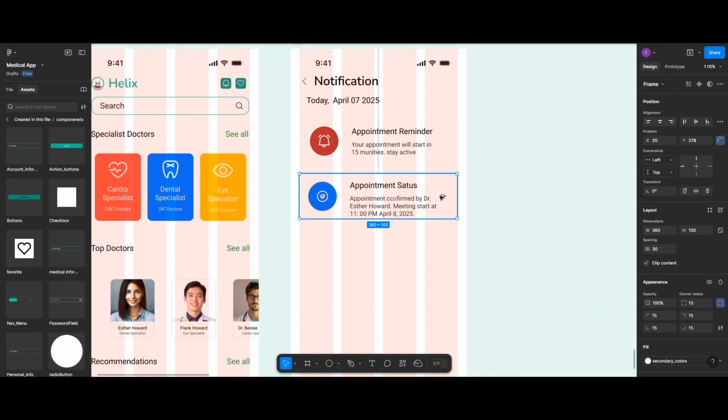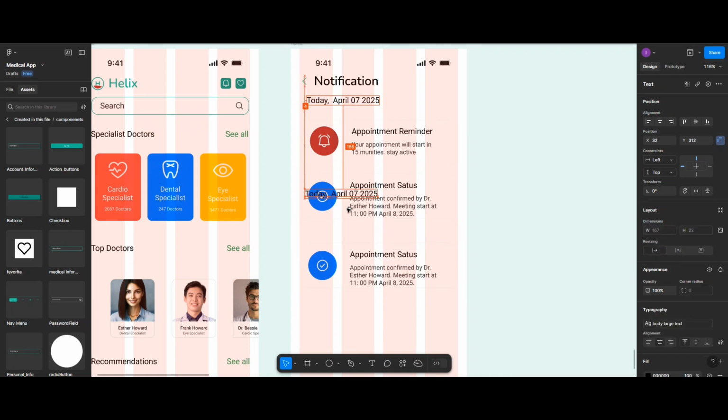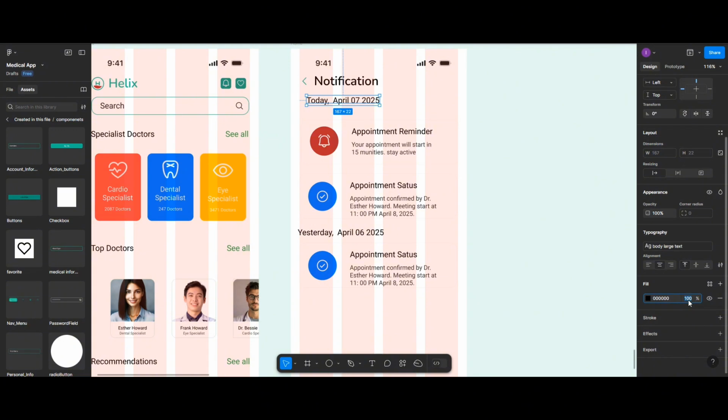So let's duplicate with the Alt key, then we add one more, and this time we're going to add another subheading. So bring this one here, that will separate the first three. So let's say this is for the previous day, yesterday. So that's going to be 6. All right. So now here also we can scale down the text to 90 and that here to 90% opacity.